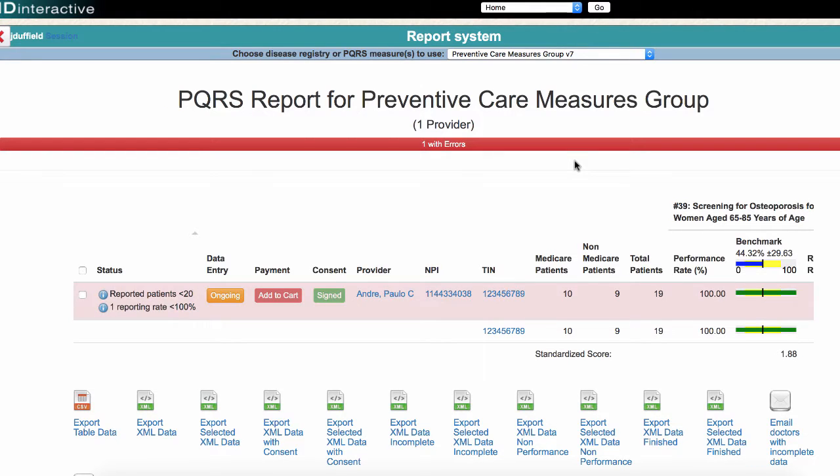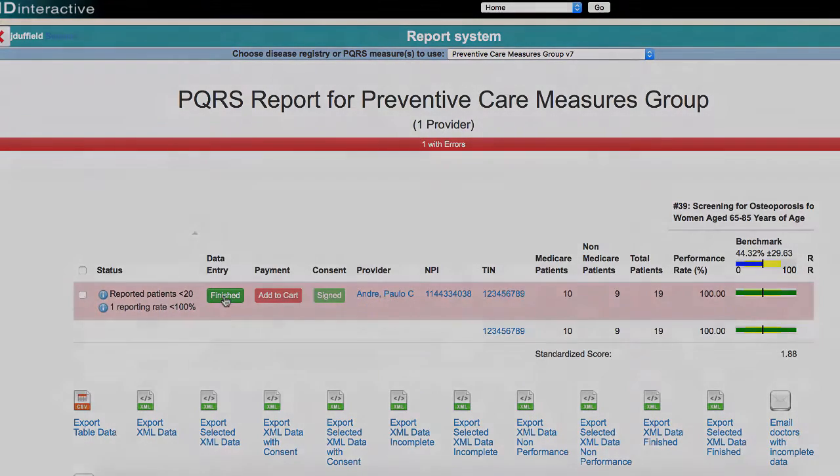As one final reminder, once all of your errors have been completed and all of your patient data has been entered successfully, you then will want to select Data Entry Finished. By clicking on it, you can change it from ongoing to finished, designating that you feel your data is complete and clean and ready to go.